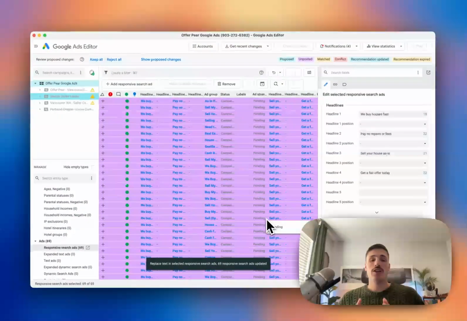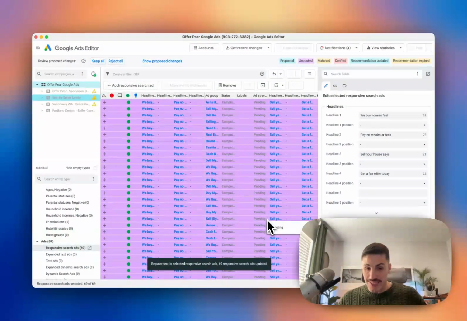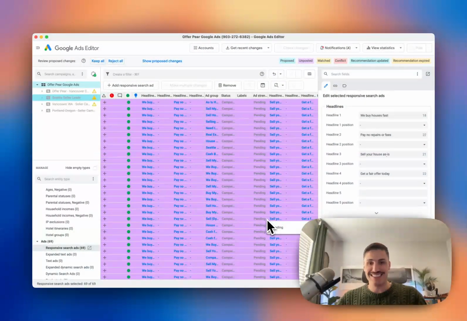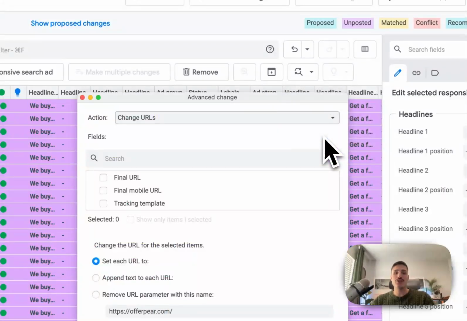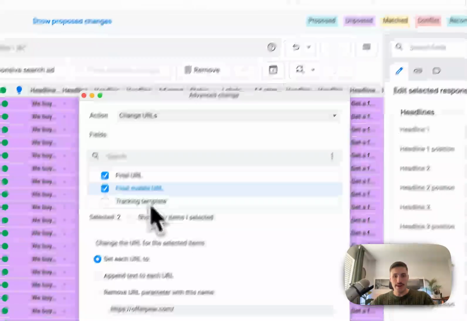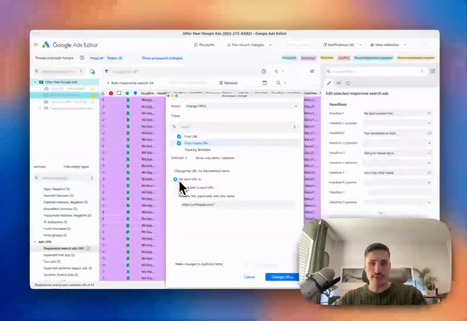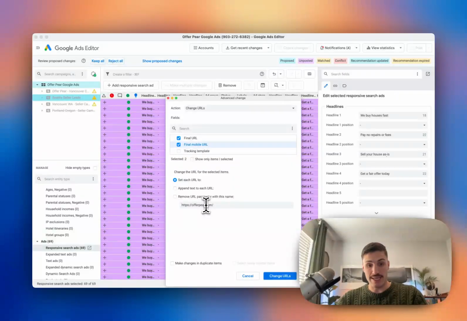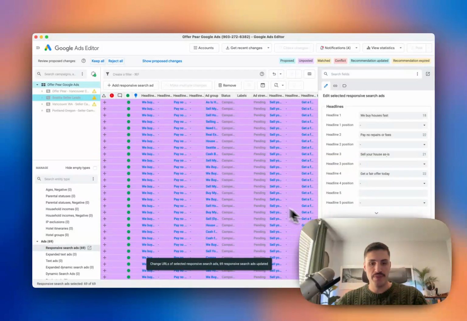All right, there's one last step. It's the most important step in this entire video, so pay attention. With all the ads selected, we are going to click Change URLs. So for the final URL, the mobile URL, you need to make sure that you set each URL to your website. By default, the way this campaign loads, it comes with a URL. Don't send it there. You're going to be paying for traffic to somebody else's website. Make sure that you have your URL there and then hit Change URL.